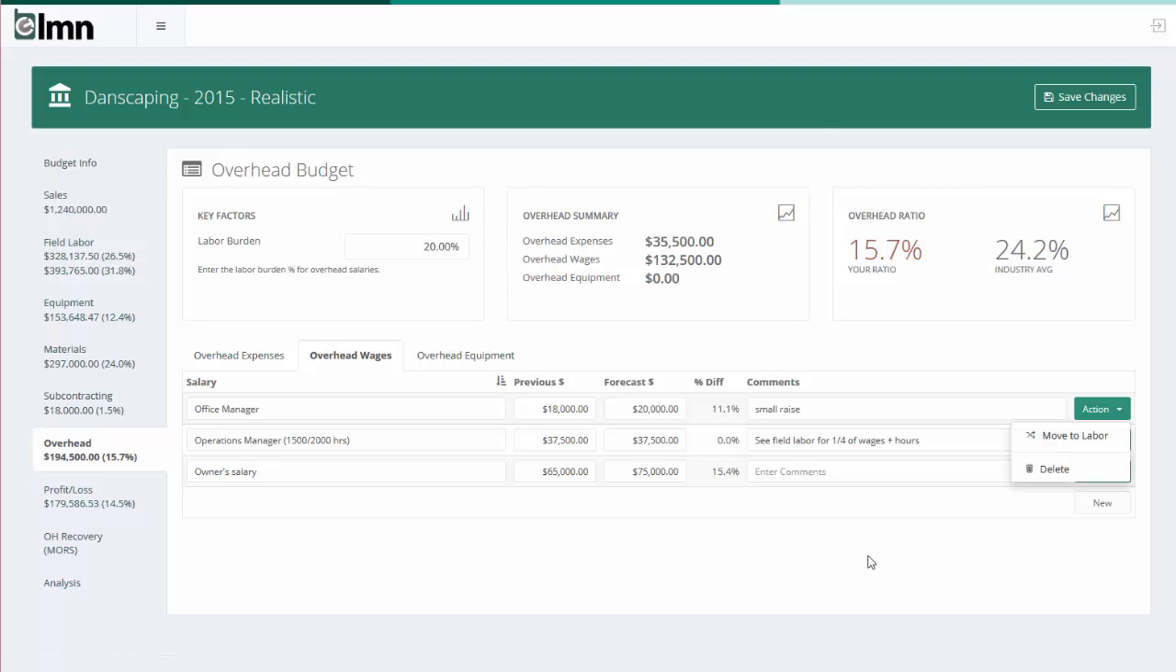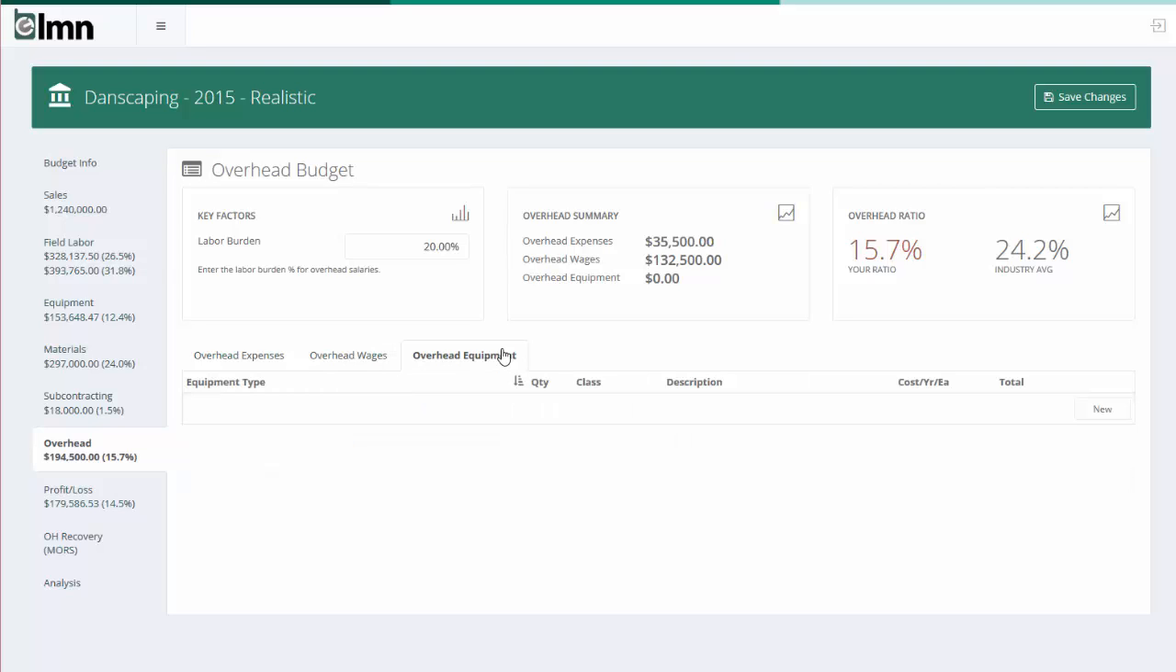Now we want to look at how to enter overhead equipment. So I'm going to click on the tab for overhead equipment. And it's going to be just like we entered equipment in the equipment budget. So going over here, I'm going to click new. And I'm going to type owner's truck.